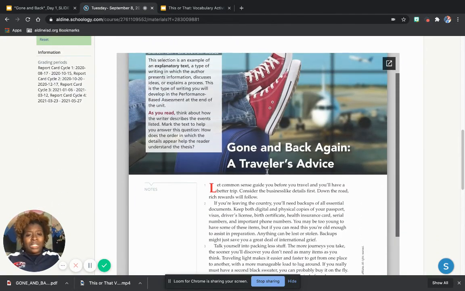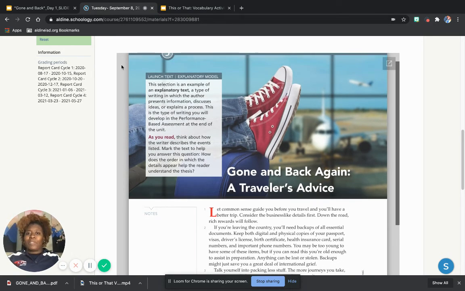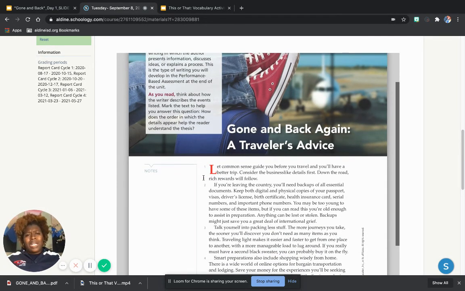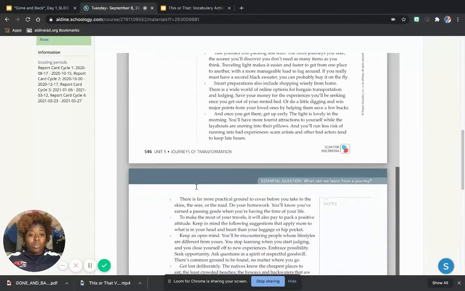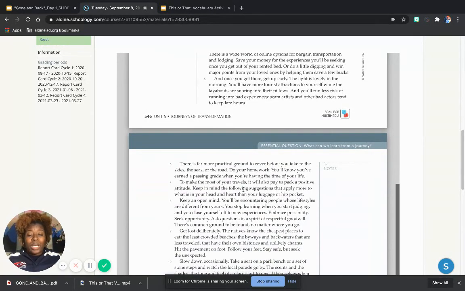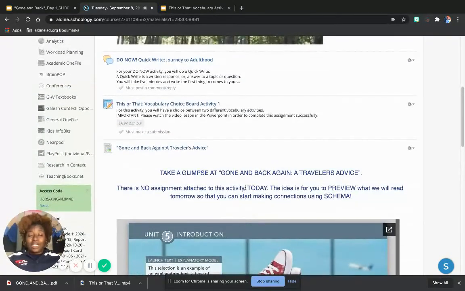Okay, so all you're required to do is just pretty much glimpse over it. Read the text features. Okay, we see that Gone and Back Again, A Traveler's Advice is explanatory text. What does that mean? It means an explanation. It's going to probably teach me something, tell me something. We're using our schema, what we already know, to try to figure out what we're going to be reading tomorrow. Okay, so you read through it, and that is all you're literally required to do for that step.